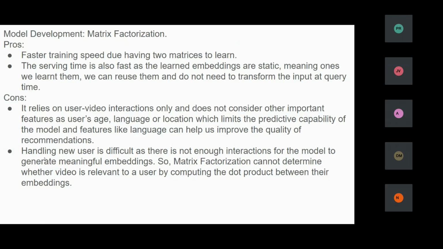The disadvantage is that it relies on user-video interactions only and does not consider other important features such as a user's age, language, location, etc., which can improve our recommendation quality. Handling a new user is difficult as there is no user-video interaction data. So matrix factorization cannot determine whether a video is relevant to a user by computing the dot product between the embeddings.